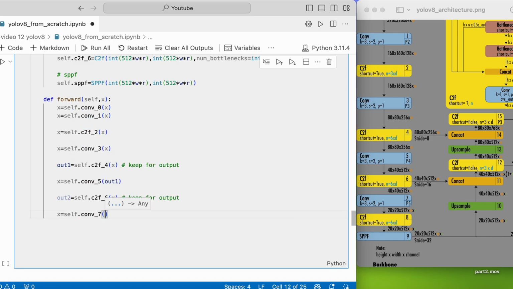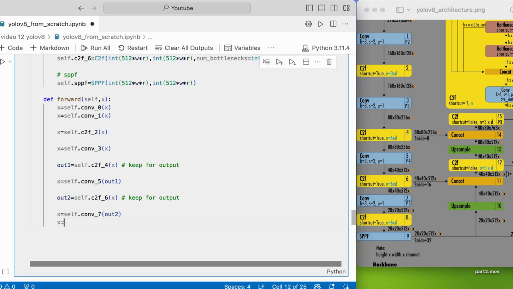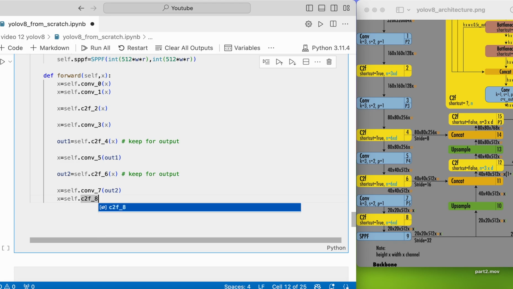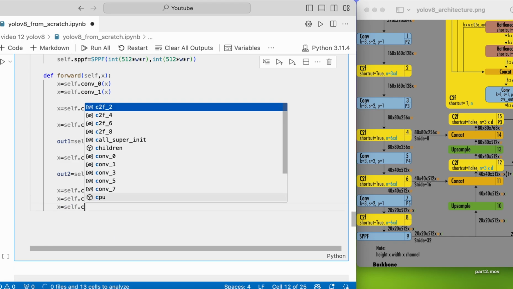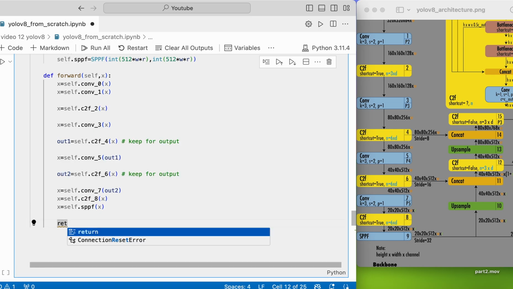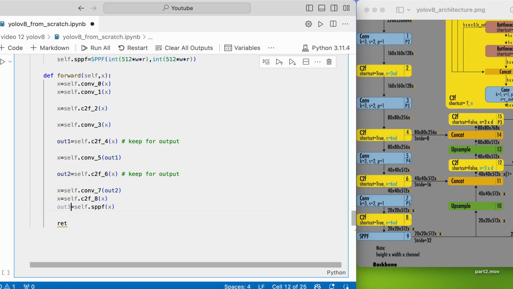And then the last three here: X is self dot convolution 7 on R2, self C2F should be C2F8. There's a typo here. C2F8 on X, and SPPF. So this should be R3. We'll return out 1, out 2, out 3.